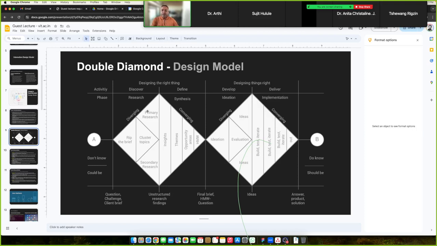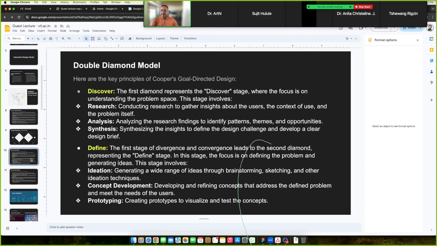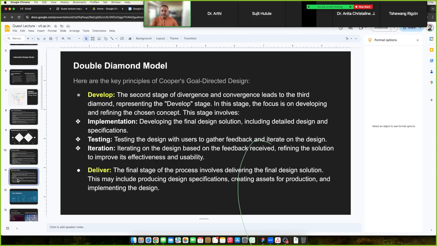Here we talk about discover, define, develop, and deliver. This is what I have discussed: what we can do in discover, what we did in define, and what we can do with develop and deliver. I will not repeat it again because this presentation is a little big, so I am covering the system, the time.